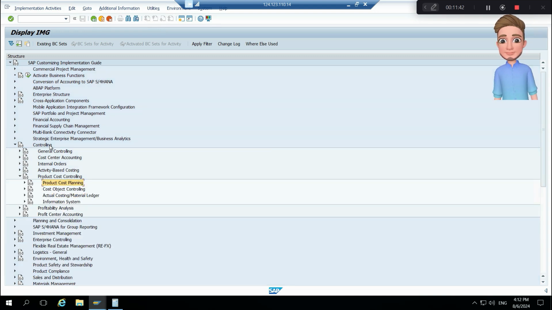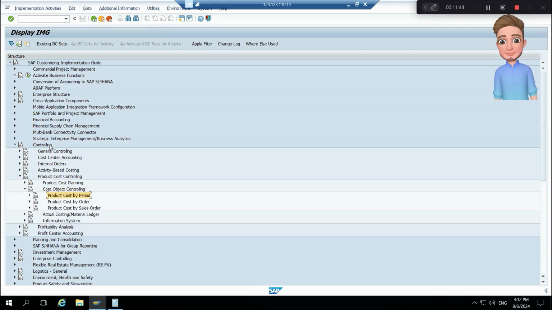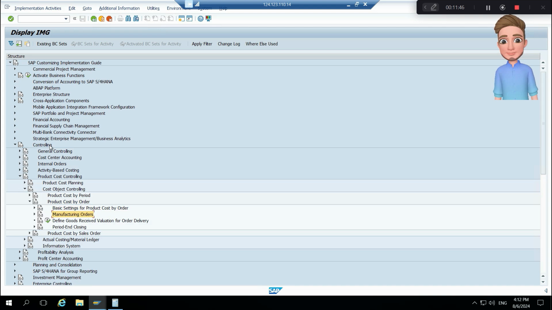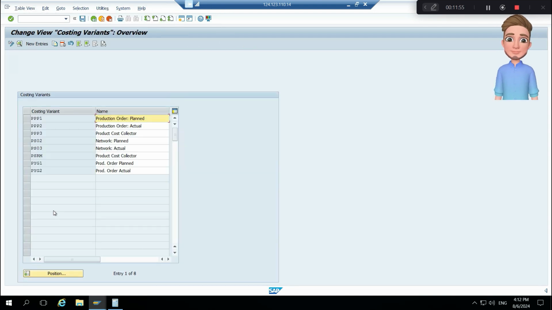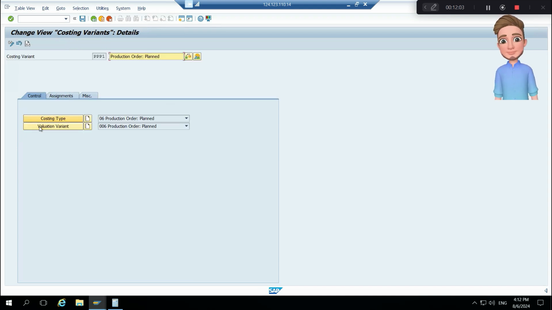Let me go to cost object controlling. Cost object controlling. Go to product cost by order. Can you see here manufacturing orders? Can you see the check variance for PP? Now look at it. If you recollect in the order I showed you, this PP1 variant was there. So there is a costing variant for production purpose also. Double click this one. See, there is a valuation variant.